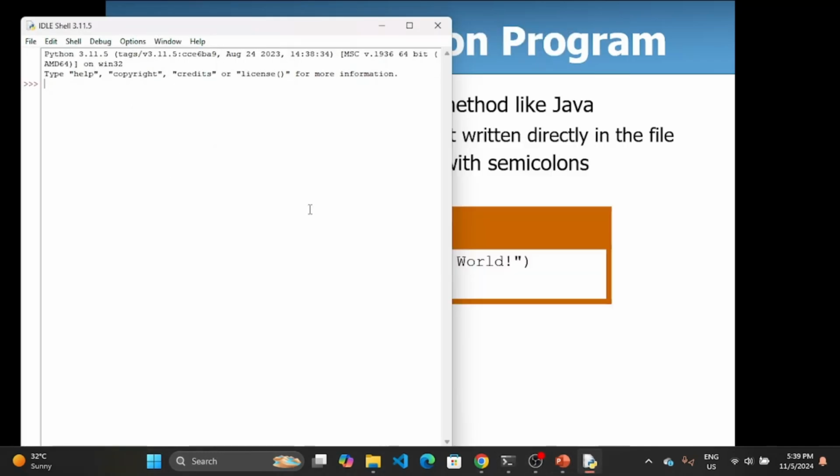So I'm going back to my IDLE. I can do it from here: print hello world. We're going to explain why I'm putting this bracket and this quotation later in our class. So now I'm having hello world. But anytime I click enter here, it goes to a different line to show the output. I can't type in code of two or three lines.